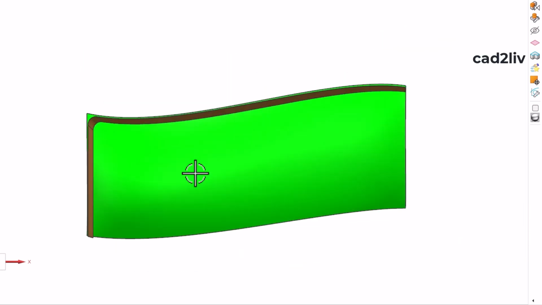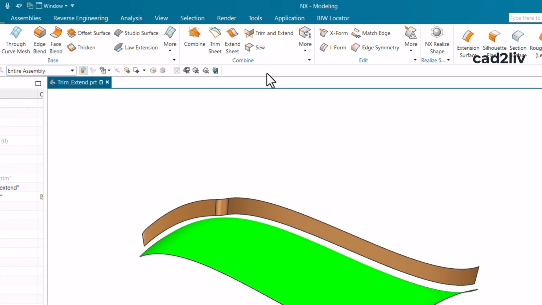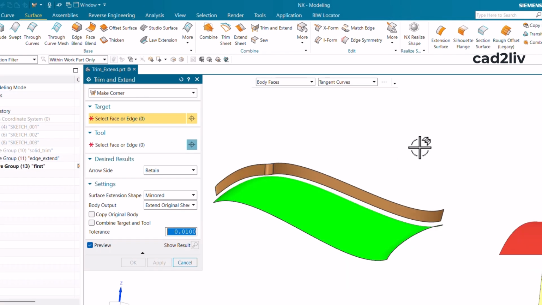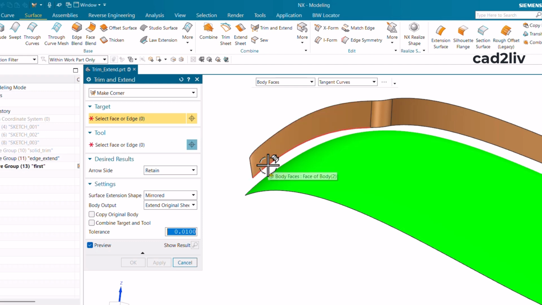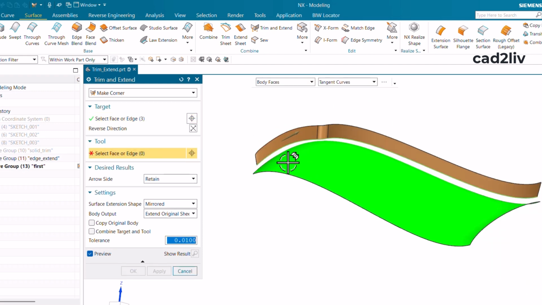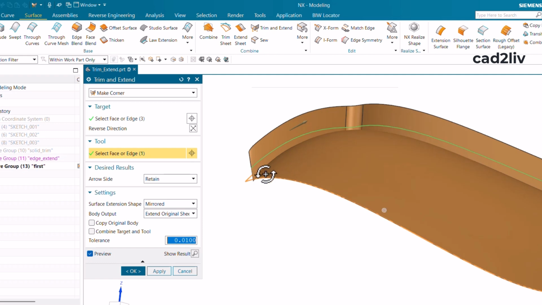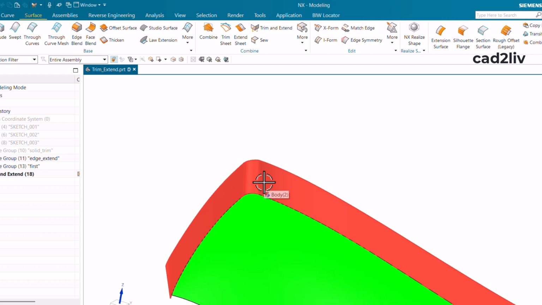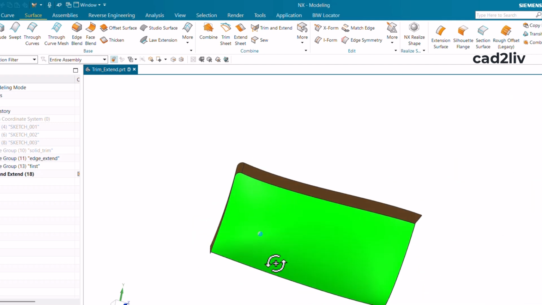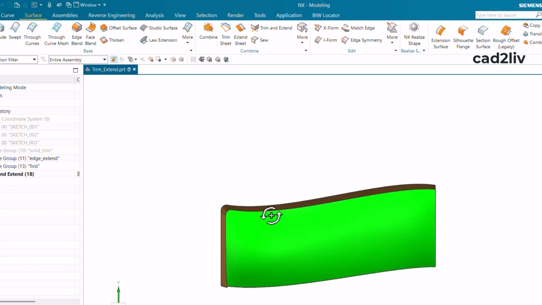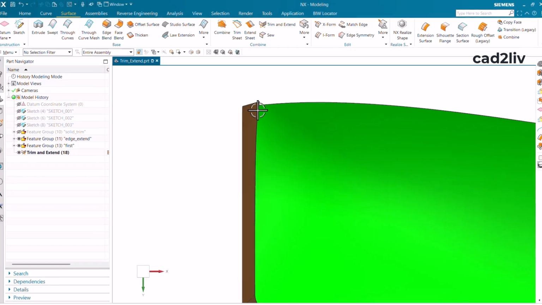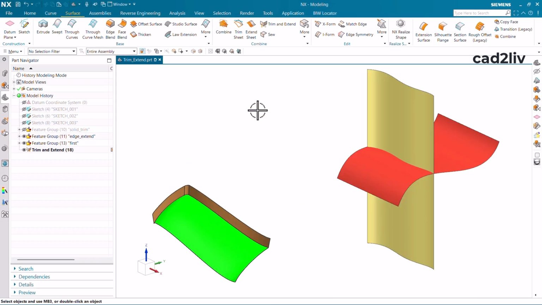Okay, so how can we do that? Just go to trim and extend. And here again, I'm going to use make corner. But this time I'm just going to use this edge. Now select the face. This is the face, and then just click on OK. Now you can see this sheet has been extended. At the same time, the green sheet has been trimmed. So this is how it works simultaneously. Now you can see simultaneously it has performed both operations, trim as well as extend.